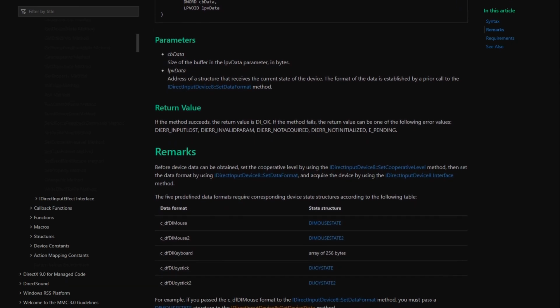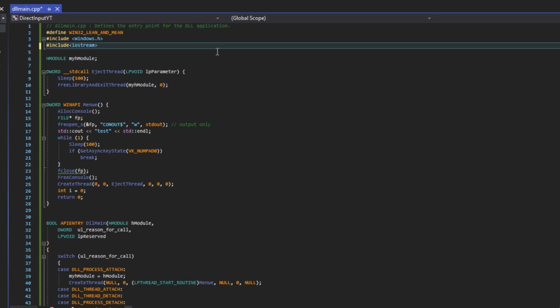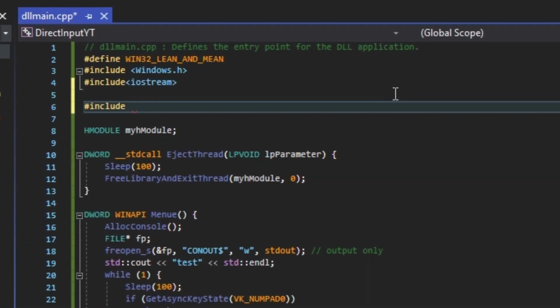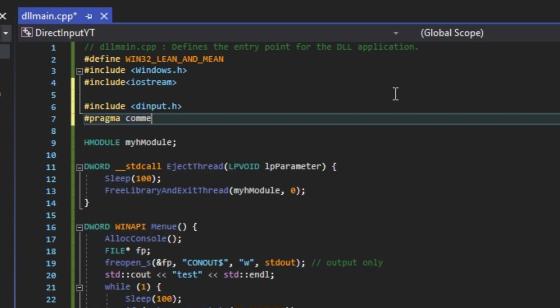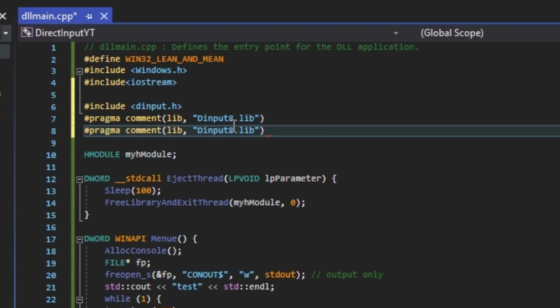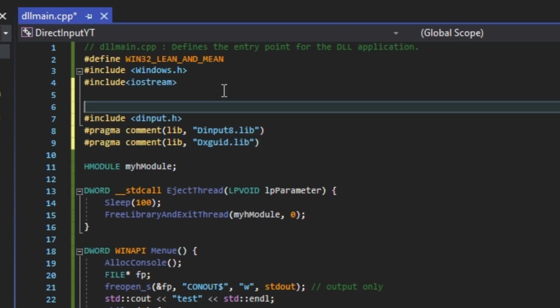Okay, enough theory. We start with the basic self-unloading DLL code. If this confuses you, watch my video Hacking Terraria Part 1 linked above. First thing we gotta do is create a DirectInput device. And for this we need to include the appropriate header and lib files. And we have to define which DirectInput version we are using. Unless your target is ancient, the version is 8.